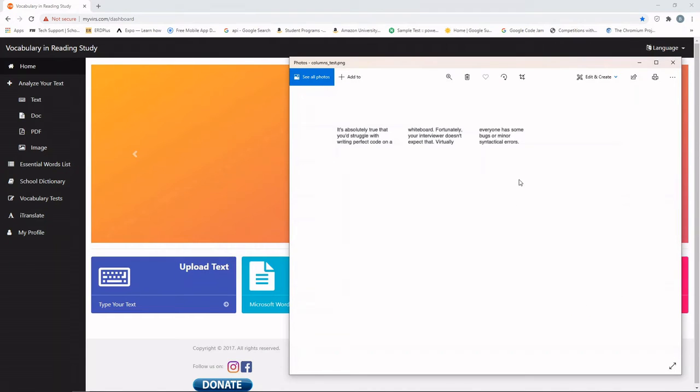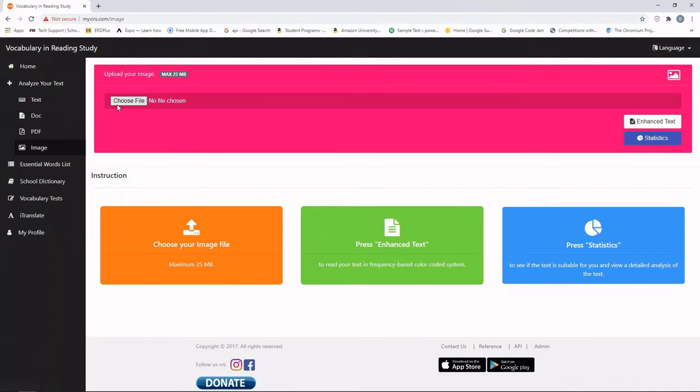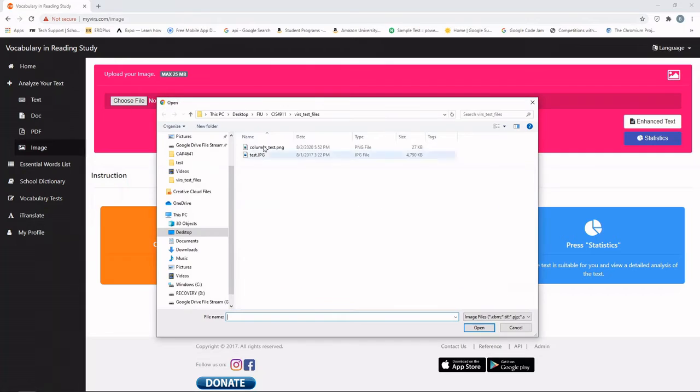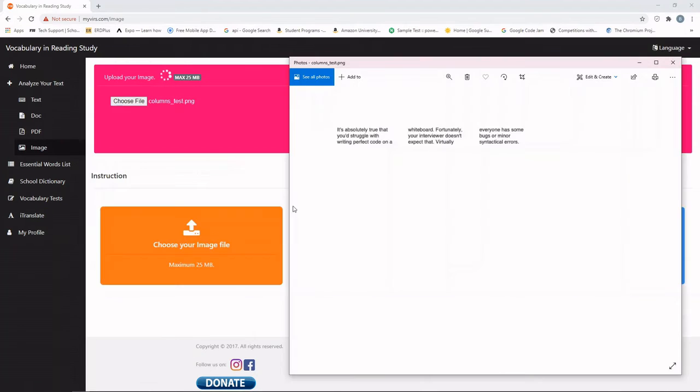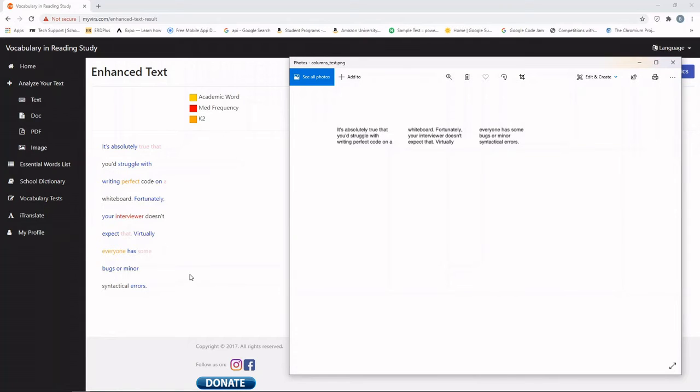As an example, when text was extracted from image files like this one that contains columns, the words were displayed in incorrect order. This problem has been fixed in the current version. As you can see, all the words are displayed in correct order now.